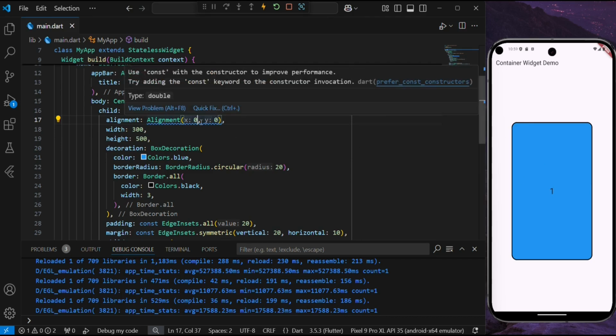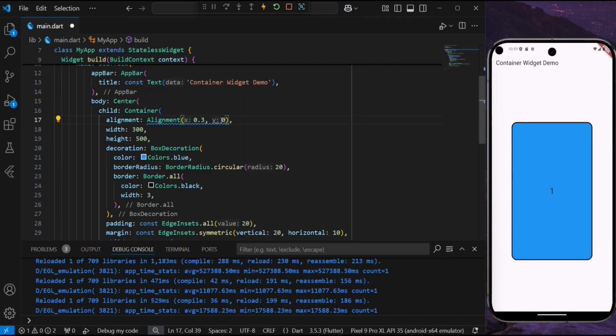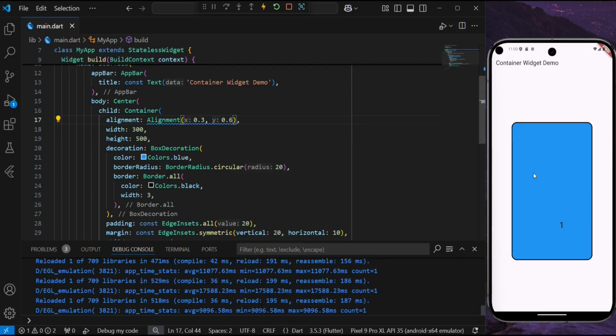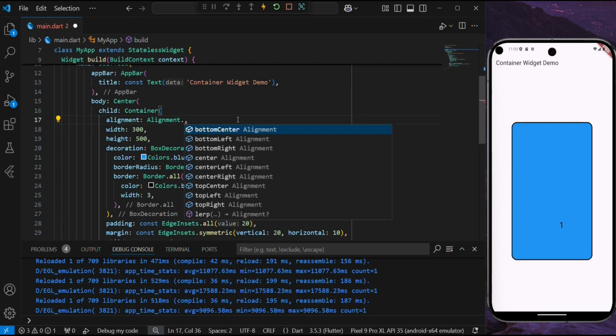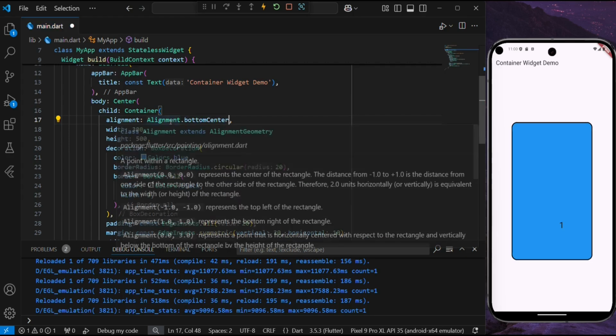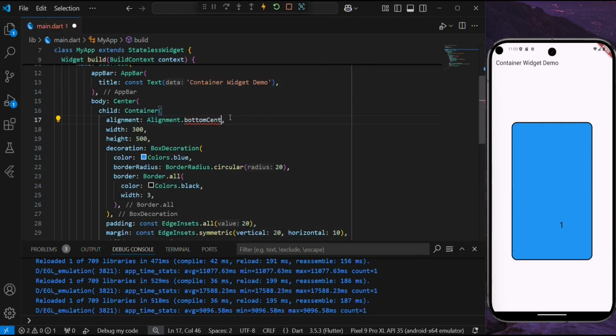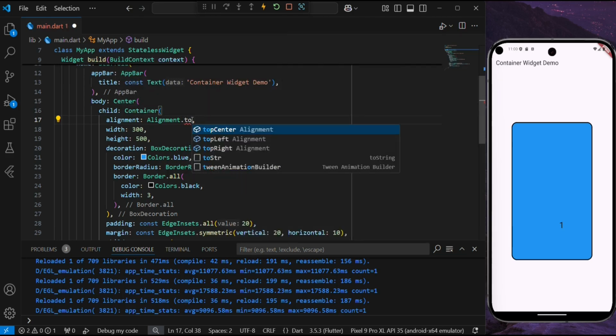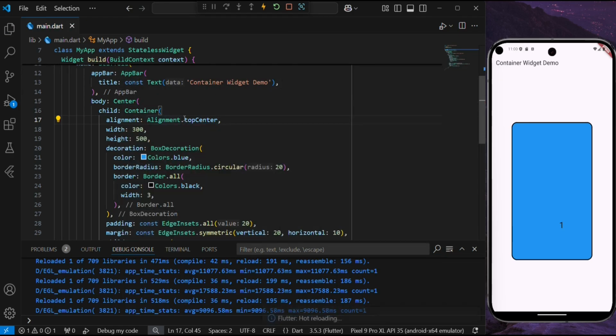So the advantage of this is that you can play around with where you want your child widget to stay. So you see, when I change it to 0.3 and 0.6, I have it here. But if you don't want to do that, and you already know where you want your child to be, you can just use Alignment.bottomCenter, or you can use Alignment.bottomRight or topRight, whichever you want to use. So that's that on alignment.